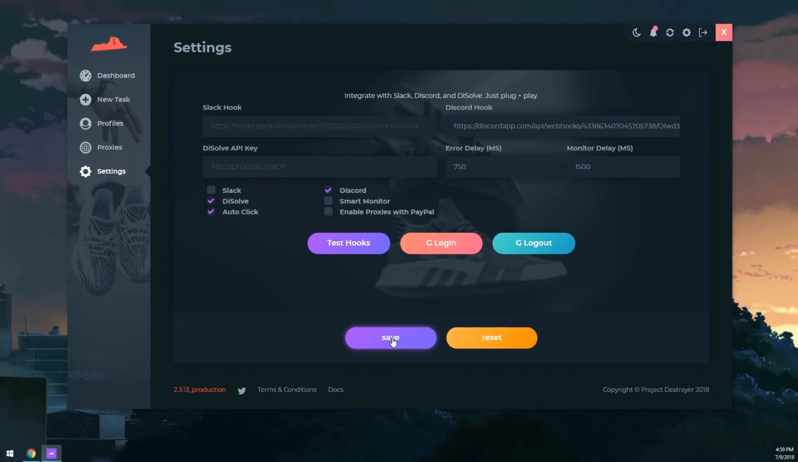After you're done with all your settings, you want to click save and it will save your settings so next time you don't have to re-enter it.